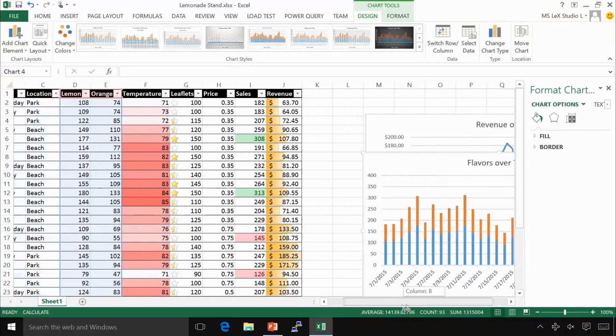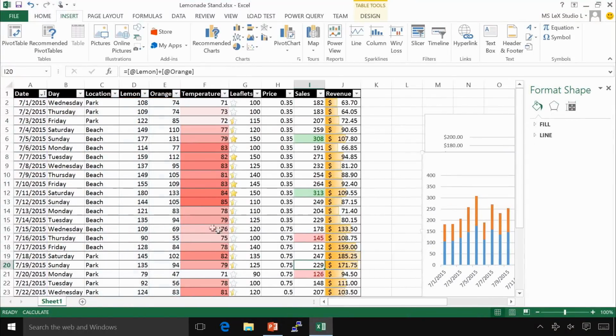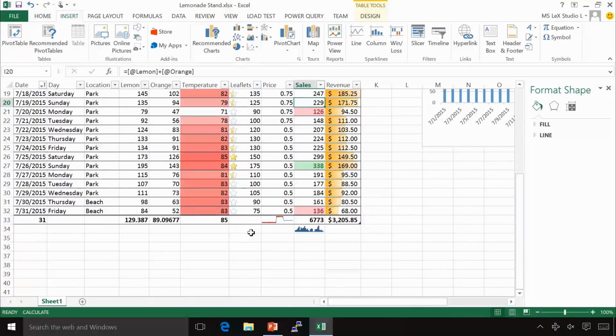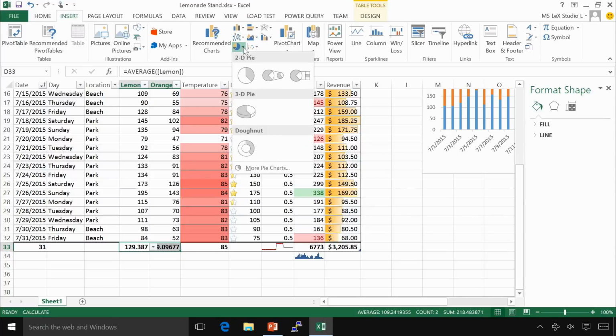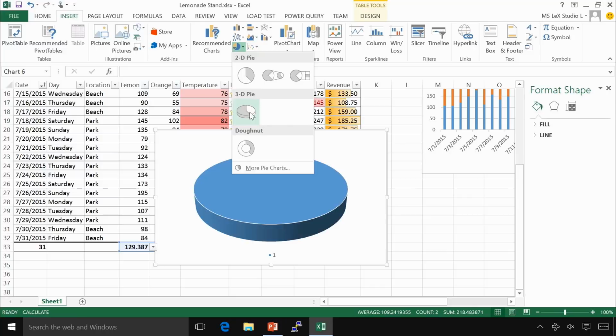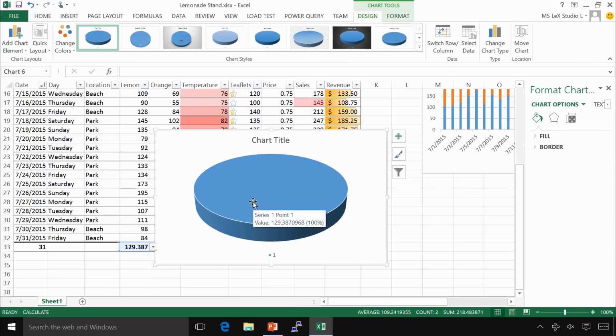Okay, so from column charts to something that's perhaps a little more contentious. I think some of the data scientists in the room might be rolling their eyes a little bit, but it will keep the marketing people happy. We're going to select the average numbers of lemonades and orangeades that we've sold, and we're going to insert a pie chart. Just to make it interesting, we'll make it 3D. And you can see that immediately it doesn't look quite right.